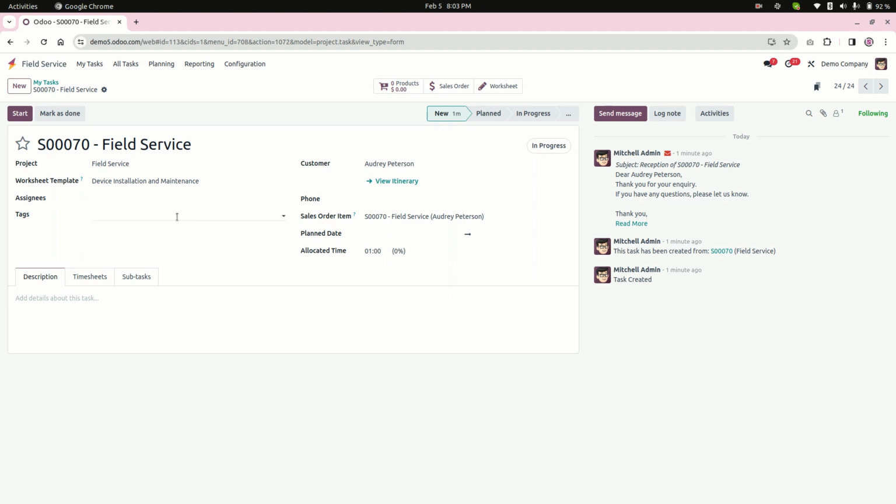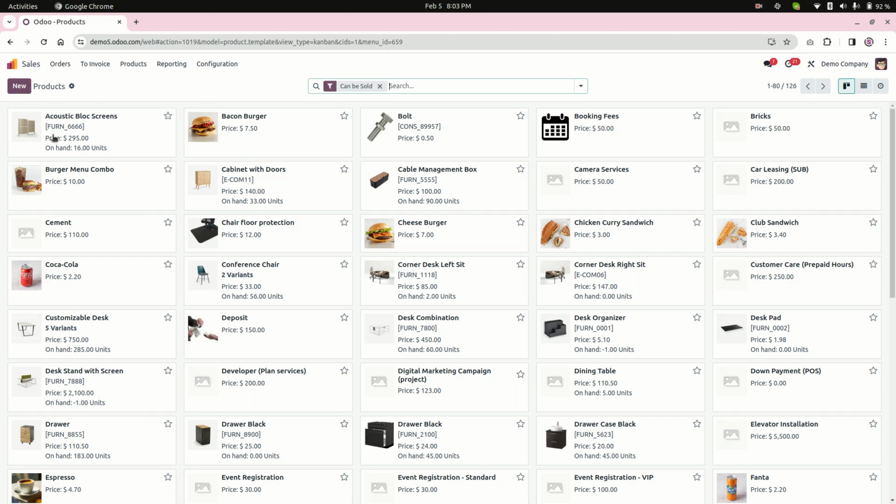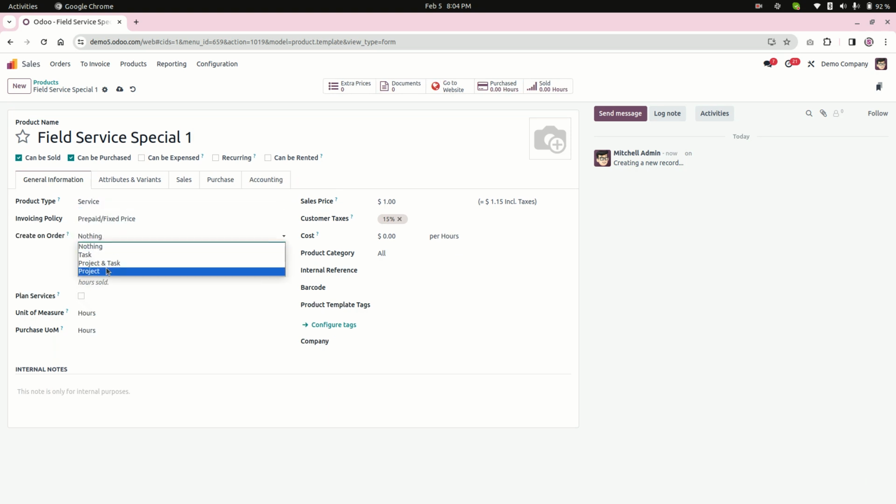Now let's jump to the next one, under one project. Okay, so let's configure that. Let's create a field service special one. Here we will use the service product type, and then create a project and task.